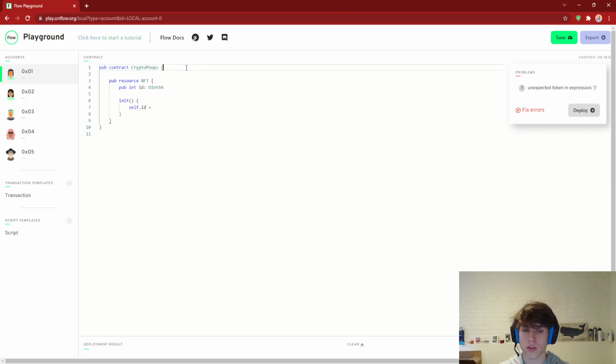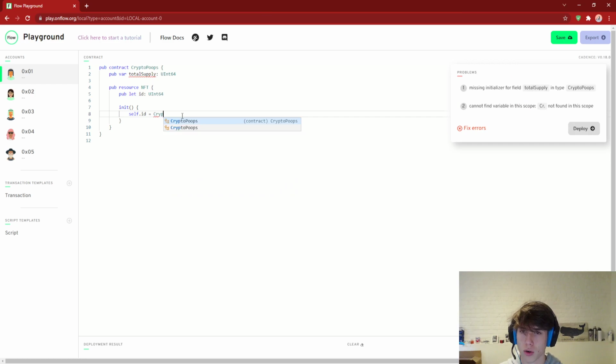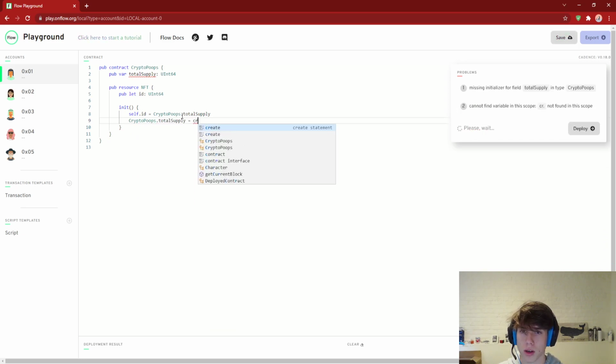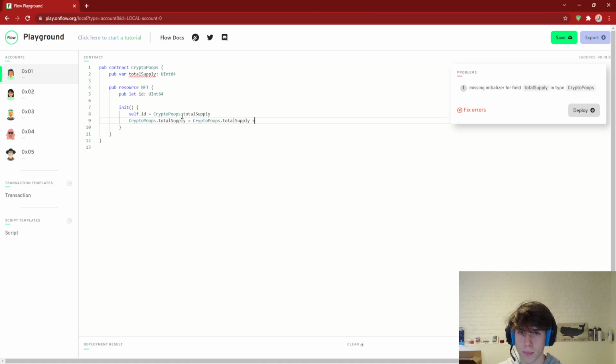What do we want to give the ID to make sure that it's unique? Well, we can have at the contract level a public var totalSupply, and this is going to be a UInt64. So what we can do is say we want our NFT's ID to be CryptoPoops.totalSupply. Then we'll increment the total supply by 1, so totalSupply equals CryptoPoops.totalSupply plus 1 as UInt64. This 1 is an integer, so I'm just saying as UInt64.